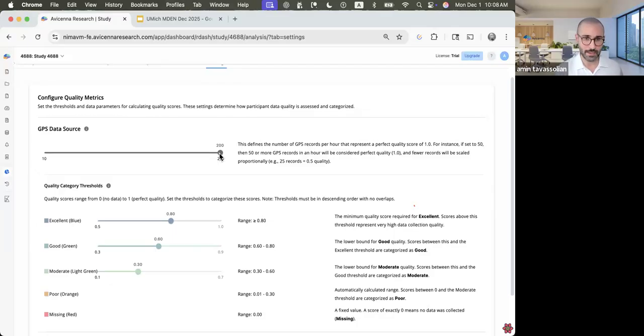So here you can set a quality score for your project based on the number of records that you expect to receive on an hourly basis for this specific data type from your participant. For example, if you say that 200 is the absolute perfect number of records that I'm expecting to receive from participants to call that one hour fully compliant, excellent, for example. And that's the max that we might actually get.